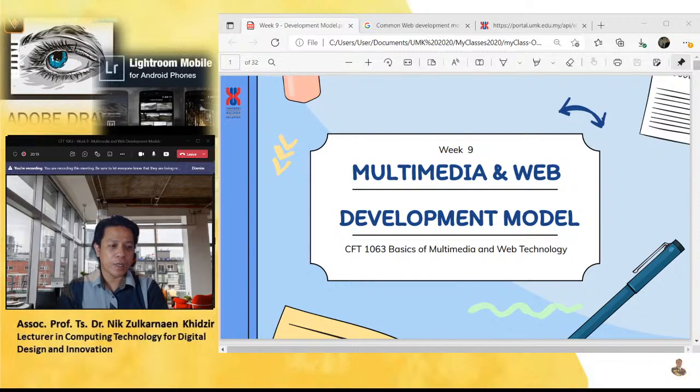Class, okay, our class regarding basics of multimedia and web technology, CFT 1063, basic of multimedia and web technology. So we continue for today using this technology. I mean the model yang kita gunakan, okay, untuk kita bangunkan sesuatu web technology.